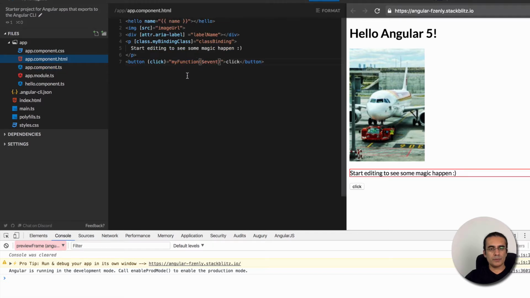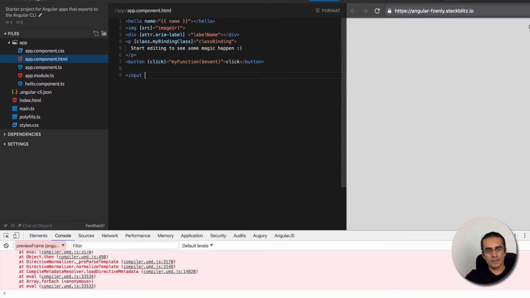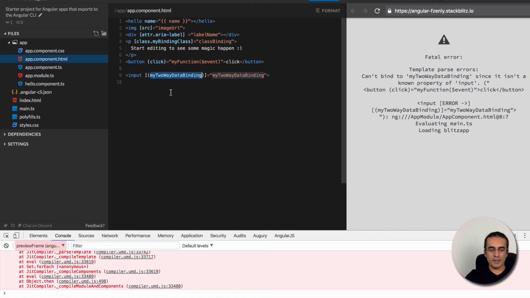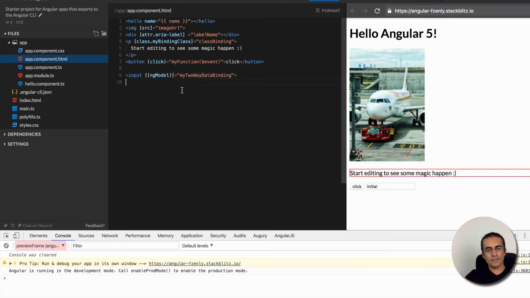We will go to our HTML again, and we can define here two-way data binding by using banana notation. That means two braces as it is here, and we set our variable which we defined in our component. That will be ngModel. Yes, we see our initial value here.